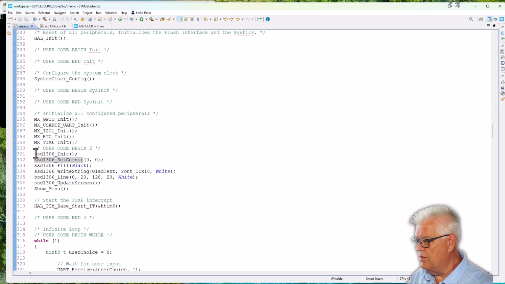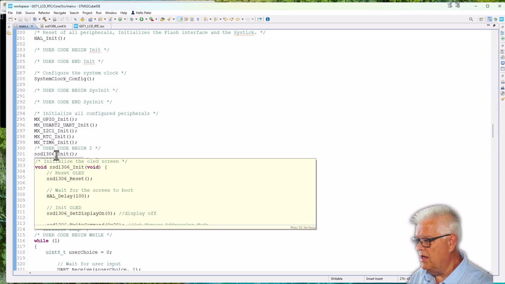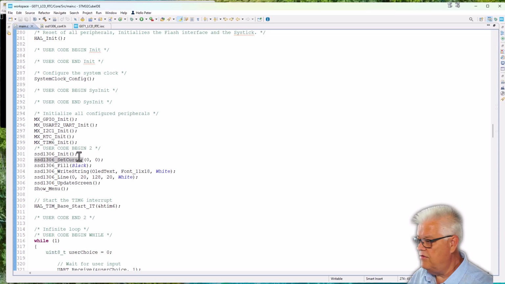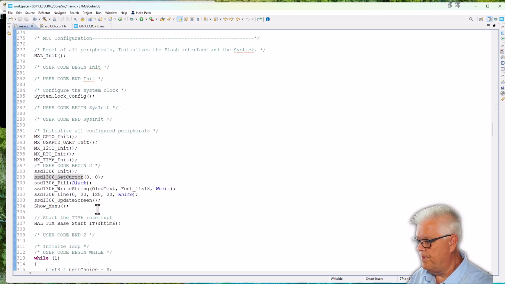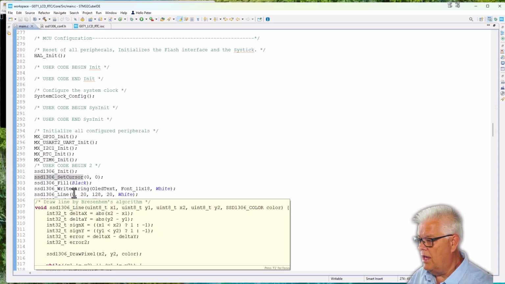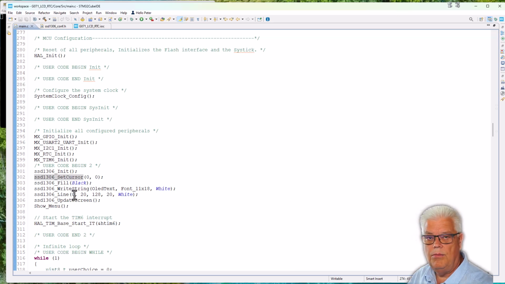So here under user code begin 2, we have the init for the OLED to initialize, and we fill the background with the color black. It's a monochrome, so we have white and black to choose from. And then I write the string from the OLED text, that is this one, with the font size 11 times 18 with the character color white. And then afterwards I drew a line beneath that text and update the screen.